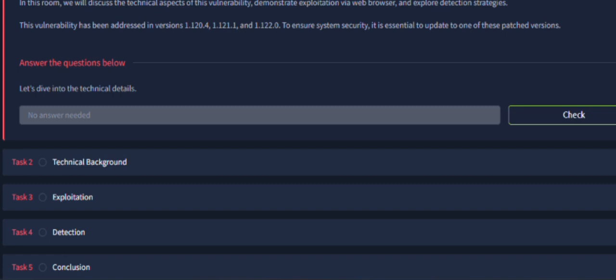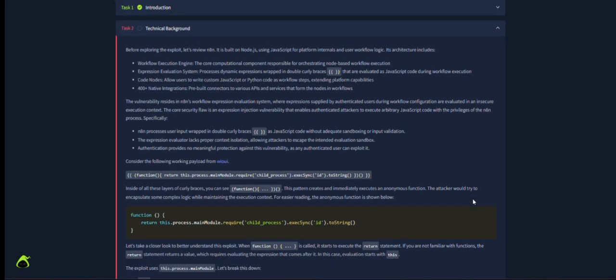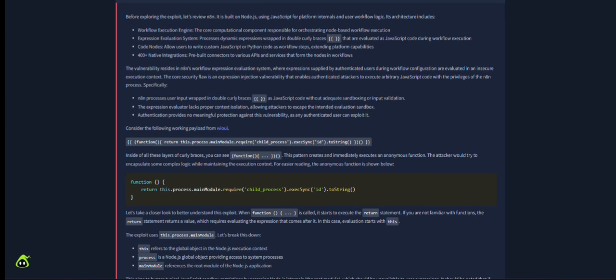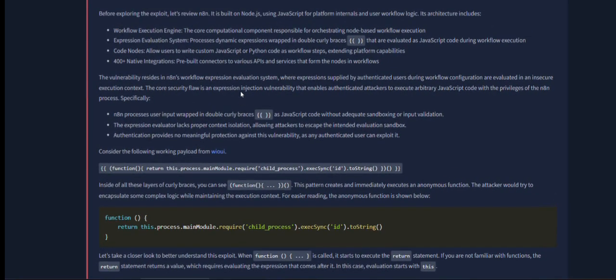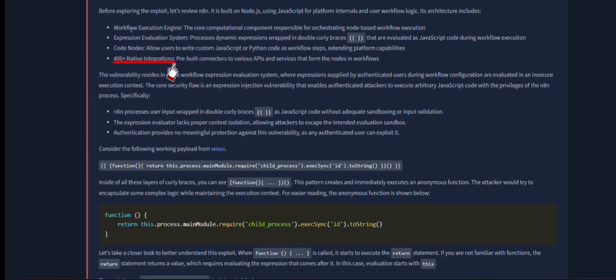Now, an overview of n8n and its vulnerability: n8n is an automation platform built on Node.js that allows users to create workflows using JavaScript. It includes several key components like the workflow execution engine, expression evaluation system, and code nodes. There are 400 plus native integrations. That means there are pre-built connections to various APIs, used as nodes in workflows.